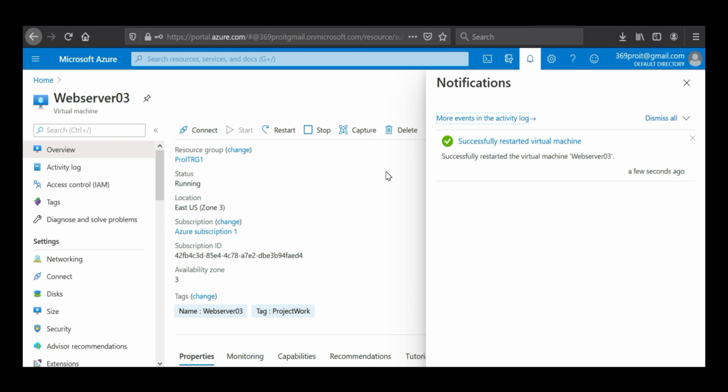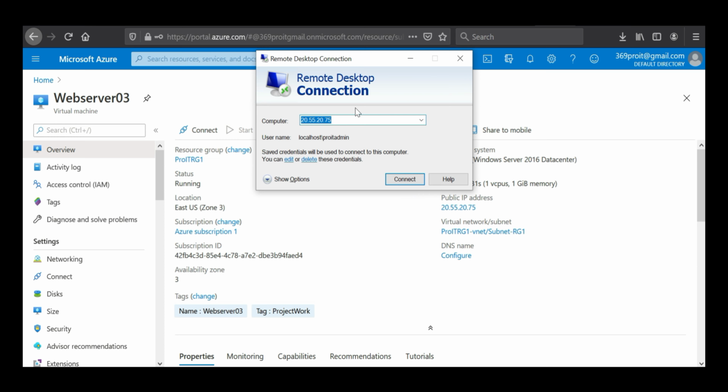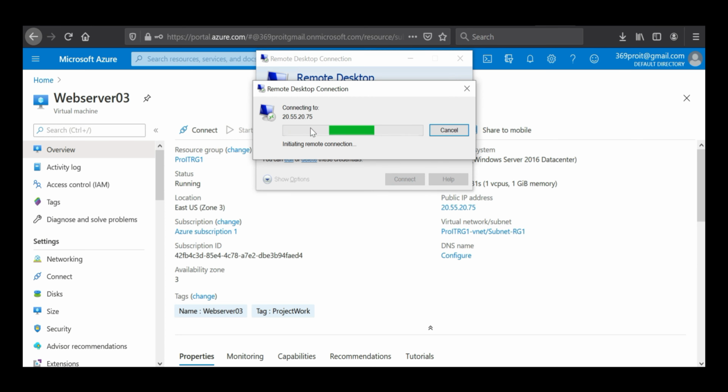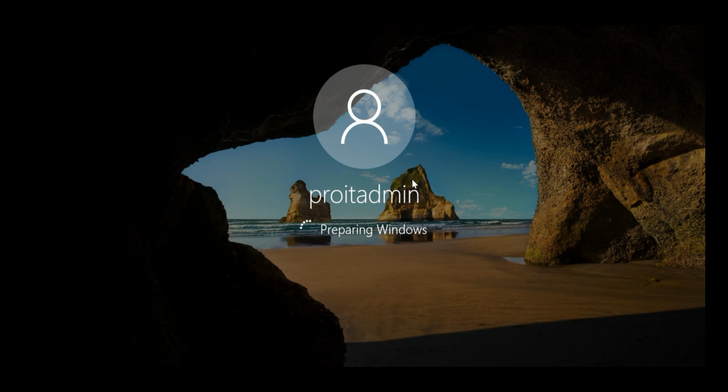So my virtual machine is now up. I'll connect the RDP again, and it's the same public IP address, so I'll click on connect. So what we have done now is we have rebooted our web server 03, and the motive is that we want to check if that test file is as it is after the reboot. It seems it is taking a bit of time. Okay, so it is connecting.